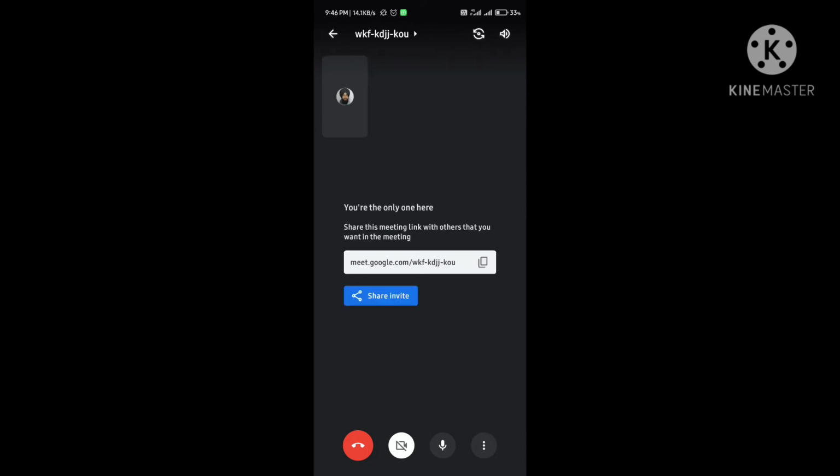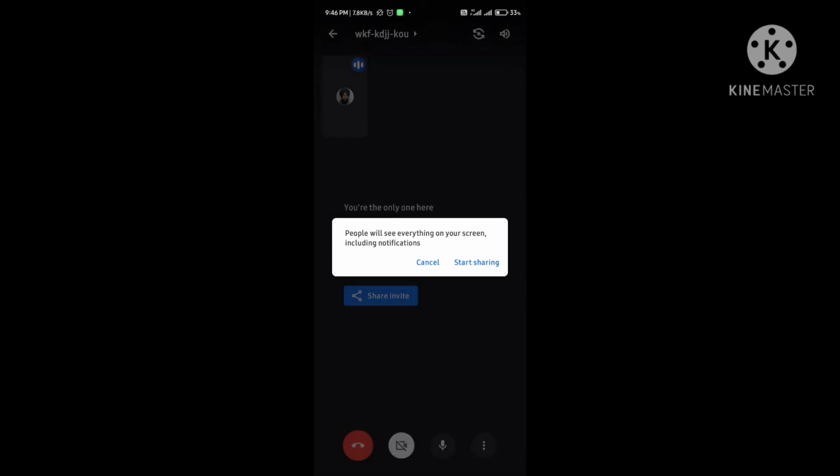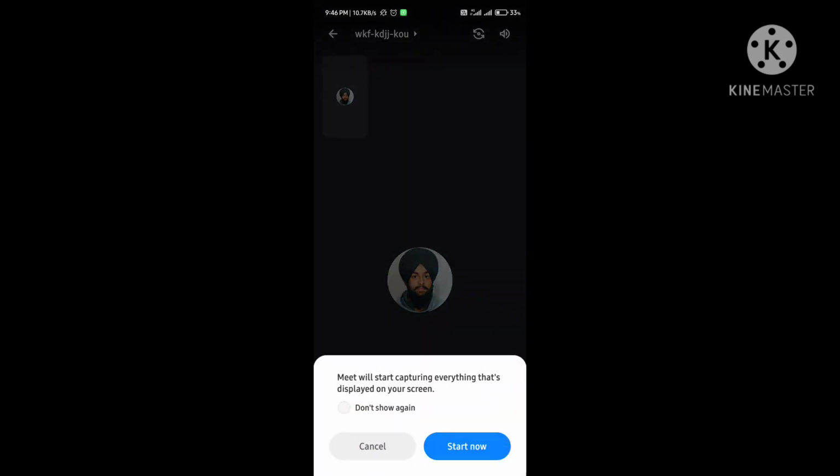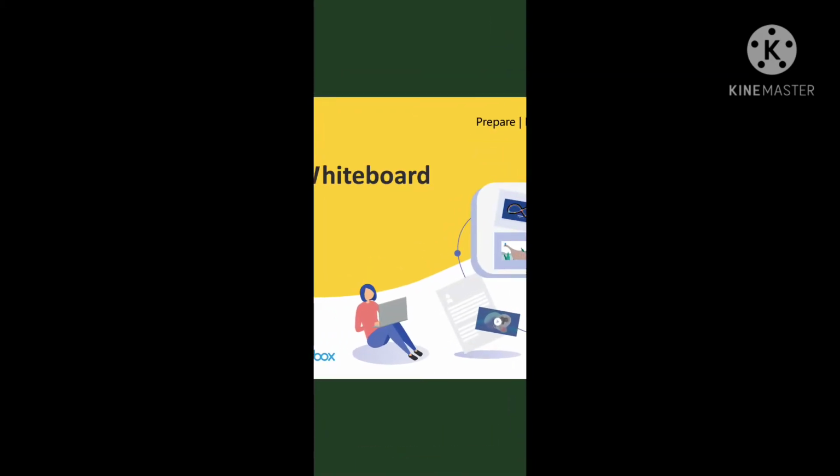Now after joining the student, you can go to this three dot icon and choose the second option, that is screen share. Tap on this, start sharing, start. After this you can go to the whiteboard app, tap on this icon.